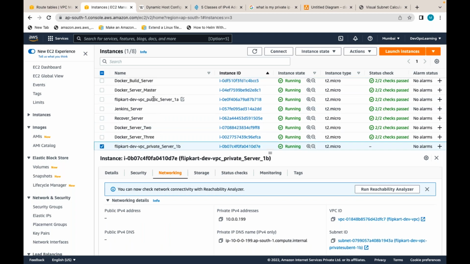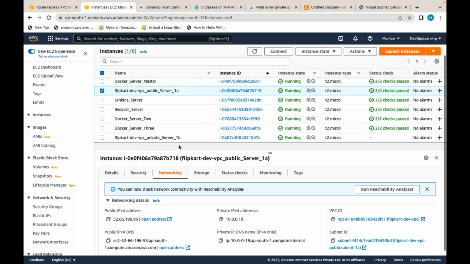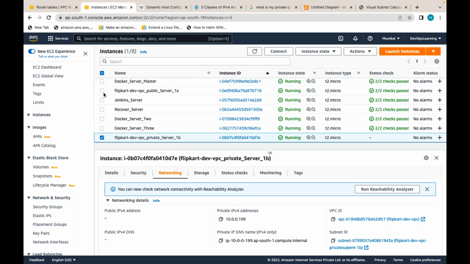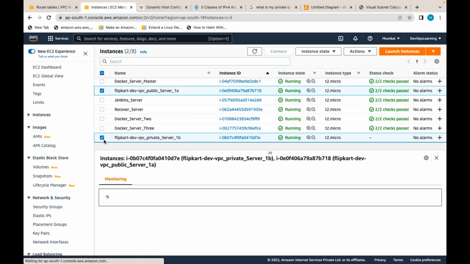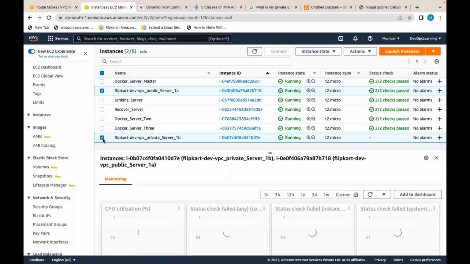But from this server, will I be able to reach this server? Both are in the same VPC. For the destination, do we have a local route? Same network.